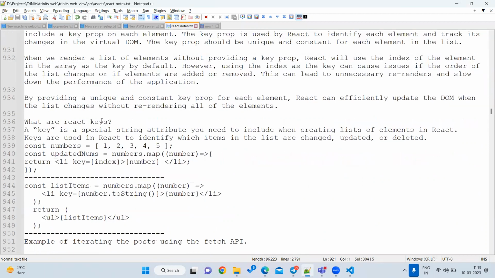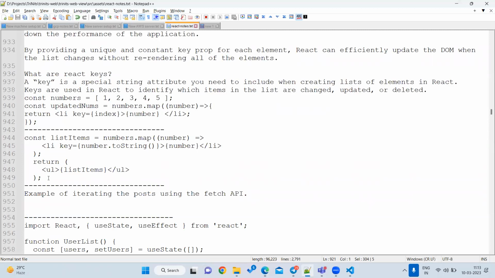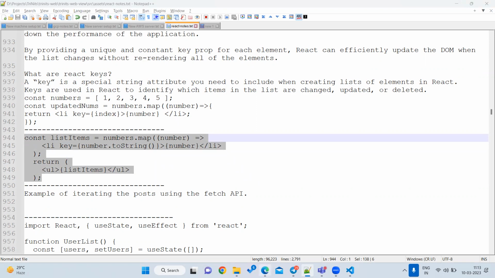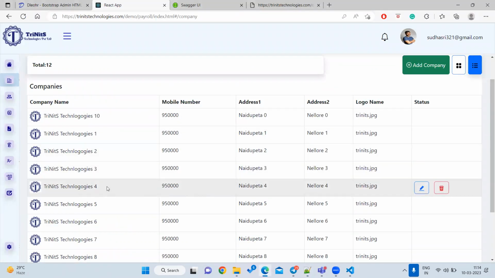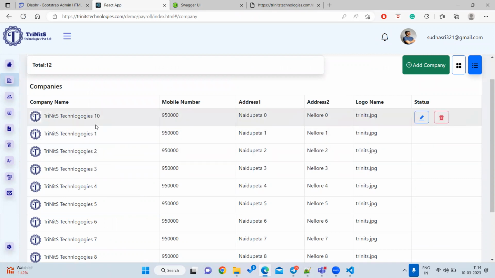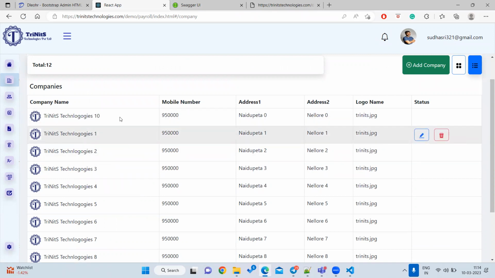For this iteration purpose, first we will do one simple set of numbers. And then we are going to load dynamic data from the backend, and display it in a table so that we can see how the array is going to work out. Let's go to our sample.